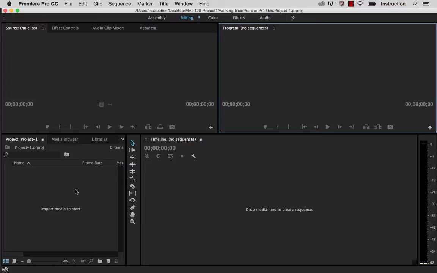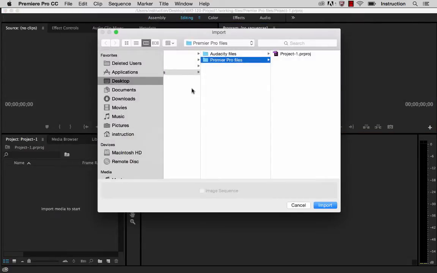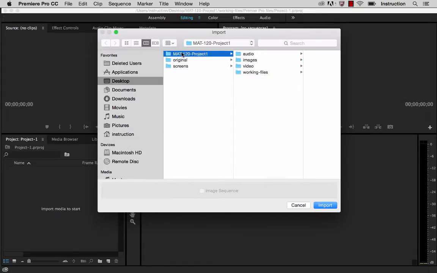All right, so let's get started by going up here to File, and we're going to import. Now, you can import entire projects, and this is why it's so nice to be organized in the beginning, so that you've got your project folder organized with your audio, images, video, and so forth, all in folders and subdirectories. So I'm just going to take this whole folder and import it.